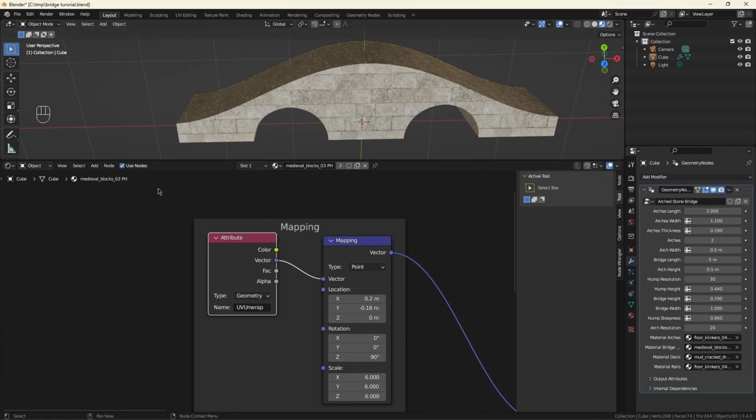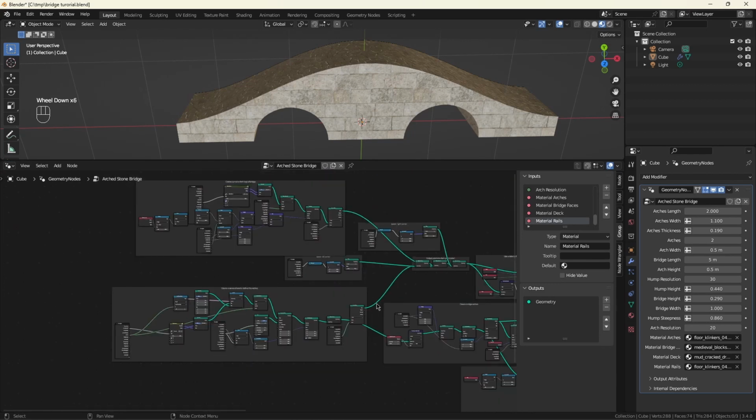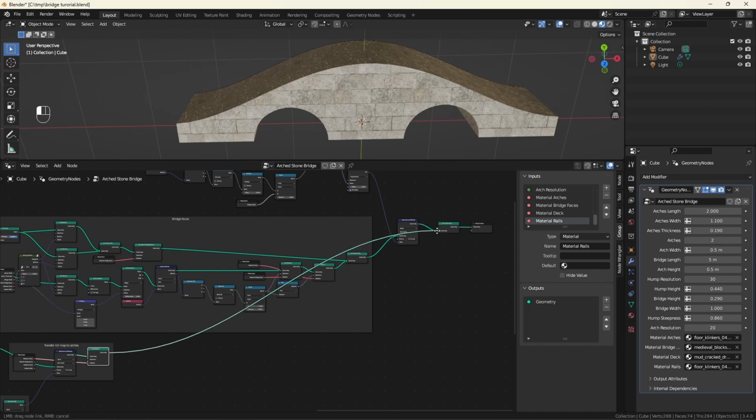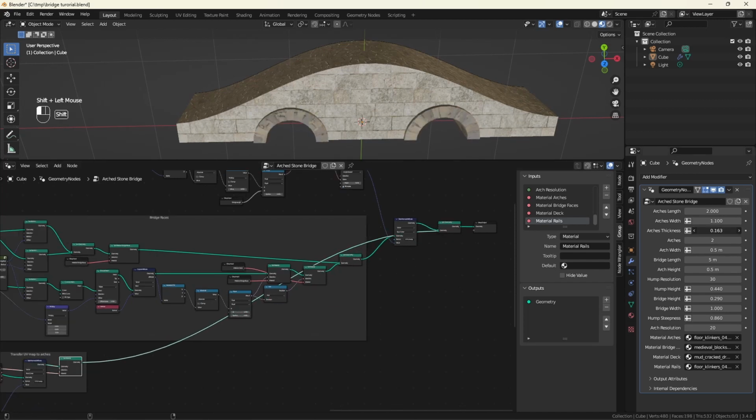Let's go back to the geometry node editor and bring in the arches again. Getting close, getting close. One less detail. I don't think the bridge looks right unless there's some rails along the edge. So let's take care of that now. The cosine curve that we created for the top profile of the bridge will also do quite nicely for the rails.